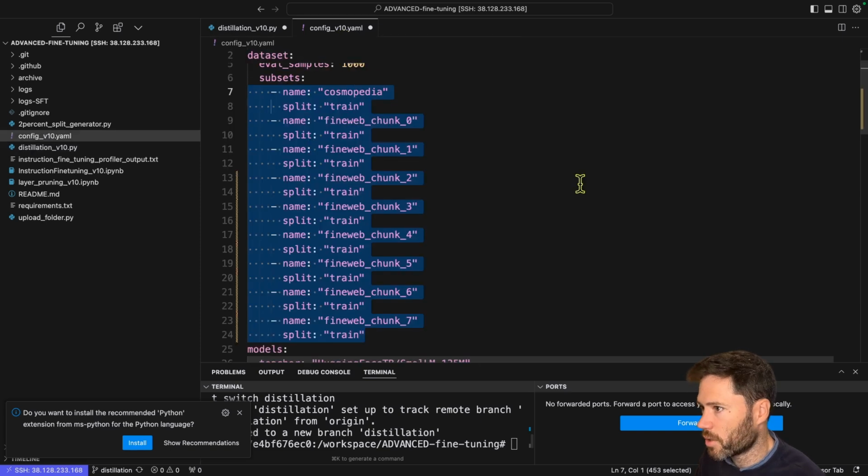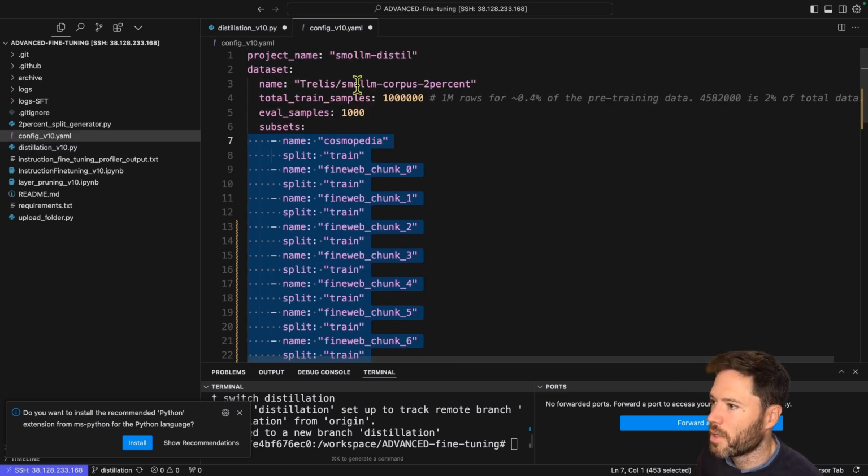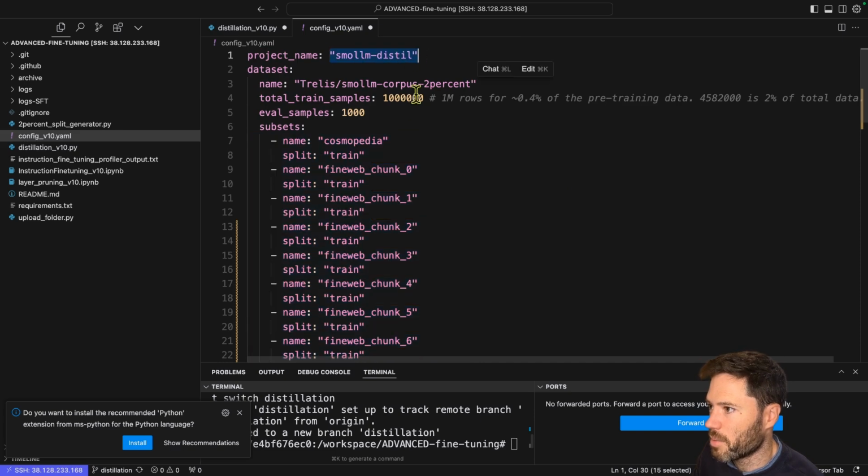I'll just quickly take a look through the parameters that I've set. So this is the project name. That's for weights and biases if you use that. This is the dataset name. This is a dataset on Hugging Face Hub. Here is the number of samples. If you want to train for 2% of data, you need this to be 4.5 million rows. I did one training set just on 1 million rows, which is about 0.4% of the data. It's not enough to get the highest quality results.